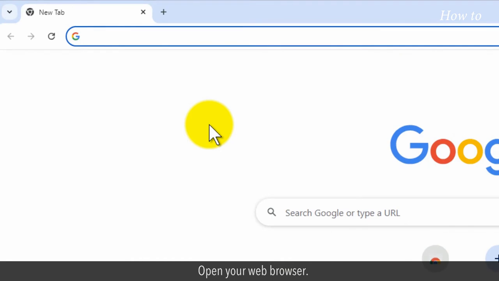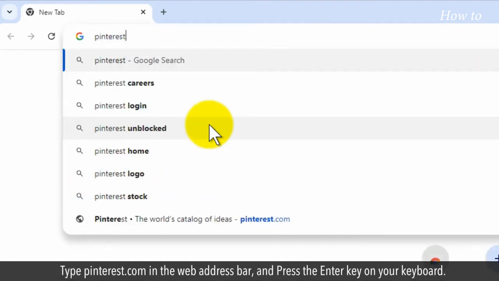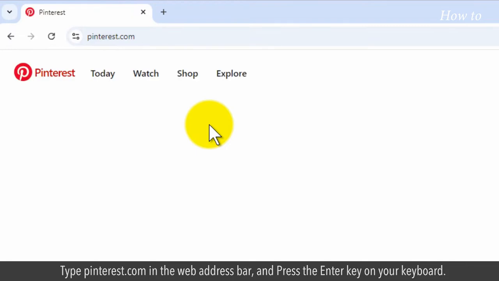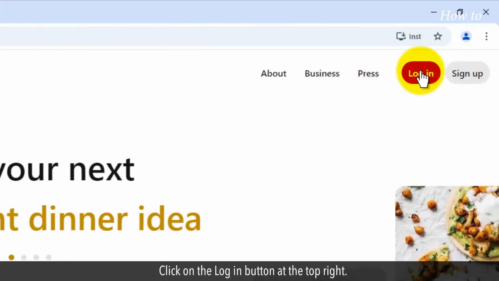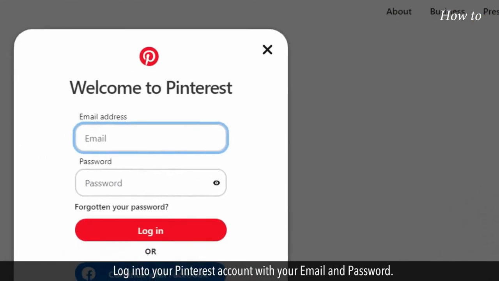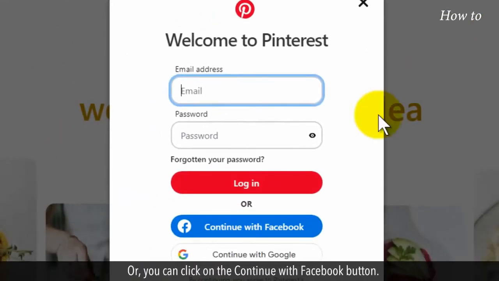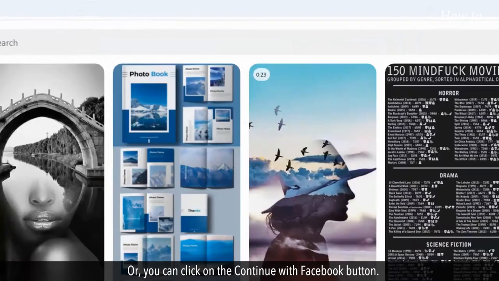Open your web browser. Type Pinterest.com in the web address bar and press the Enter key on your keyboard. Click on the Login button at the top right. Log into your Pinterest account with your email and password. Or you can click on the Continue with Facebook button.